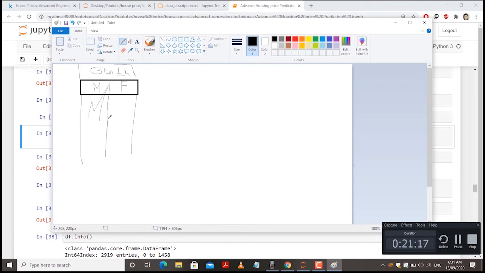Suppose there is again male, female. We can have this into one column. Suppose this is the gender column, and we can have male, female, something like male, female.